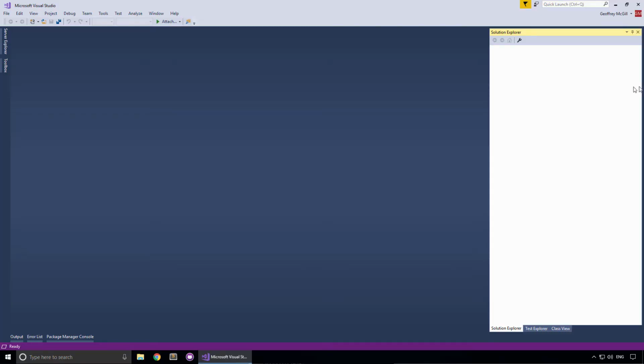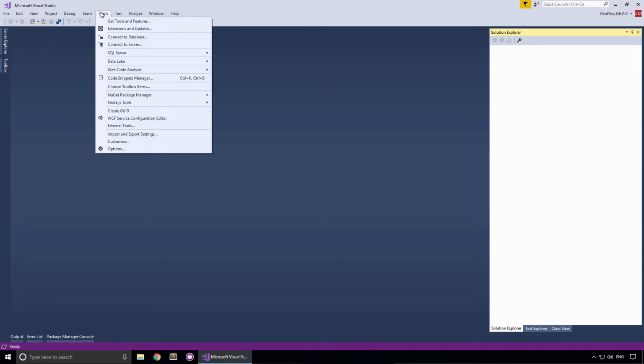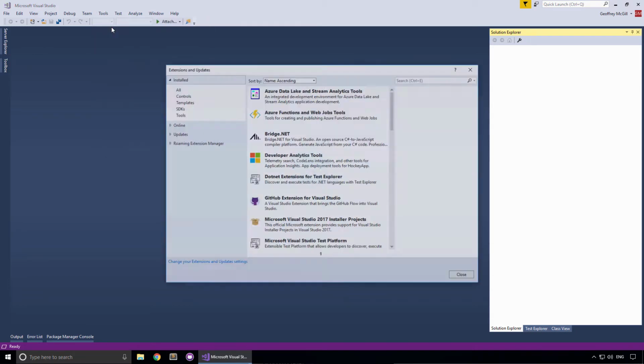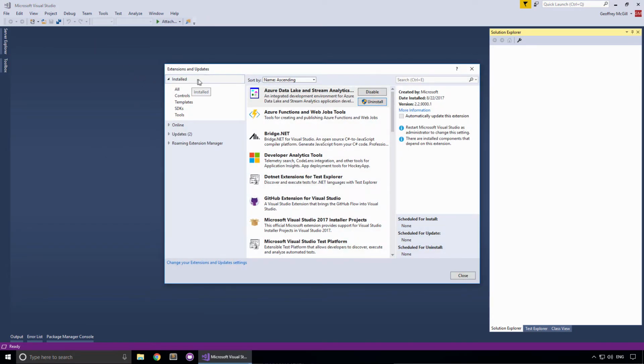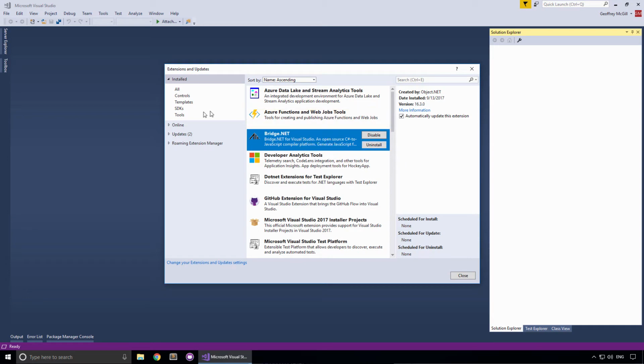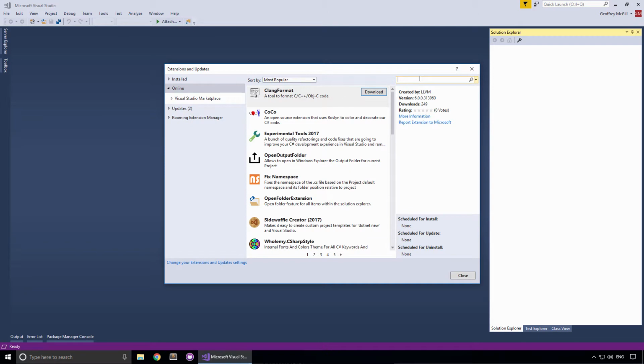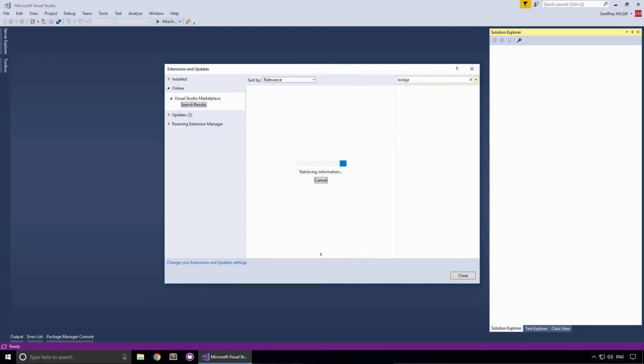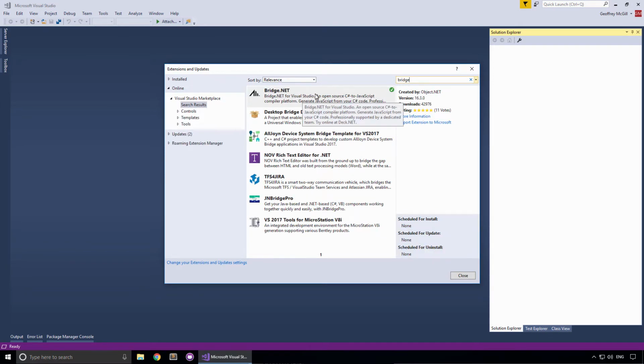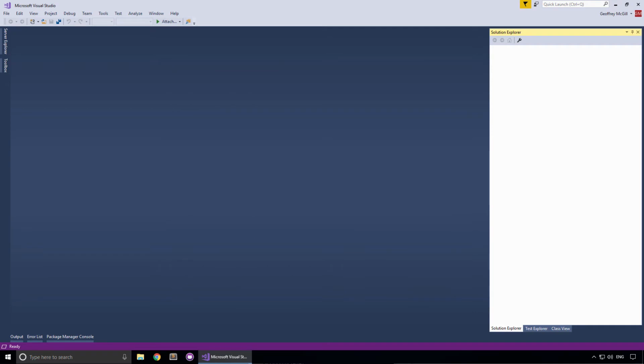Our first step is to ensure that we have the Bridge.NET for Visual Studio extensions installed. To do that, you go up to the Tools menu and select Extensions and Updates. Under the Installed tab, you should see a list of all the extensions you have installed. I have Bridge installed already, but if you did not have it installed, you'd click on the Online tab and then search for Bridge. The first result back should be Bridge.NET, and there would be an install button or an add button, and you just click that, follow the steps, and it should only take a few moments to install.